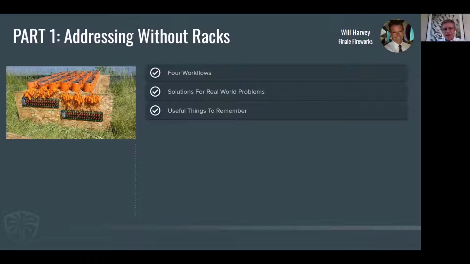For addressing without racks, I'm showing a picture of a rack because you still have racks. It's just the software isn't taking the racks into consideration when it assigns the addresses. So people have been addressing this way for years. So we'll begin with that. We'll walk through, make sure everyone understands that, and then we'll layer in racks after that, and you'll see what additional benefits you get from that.